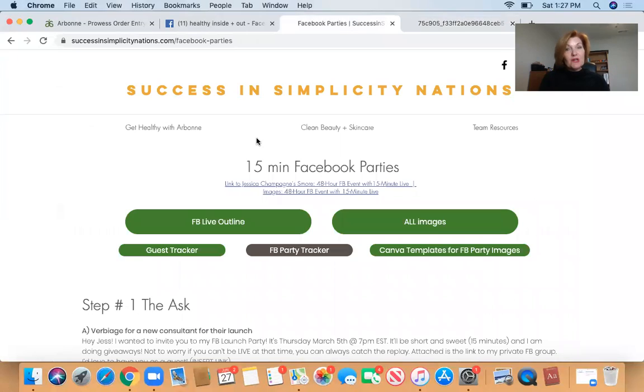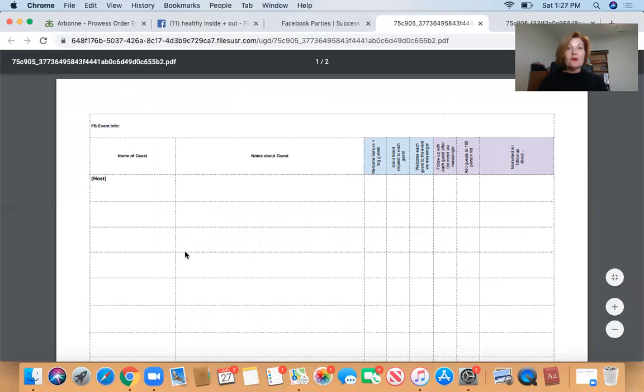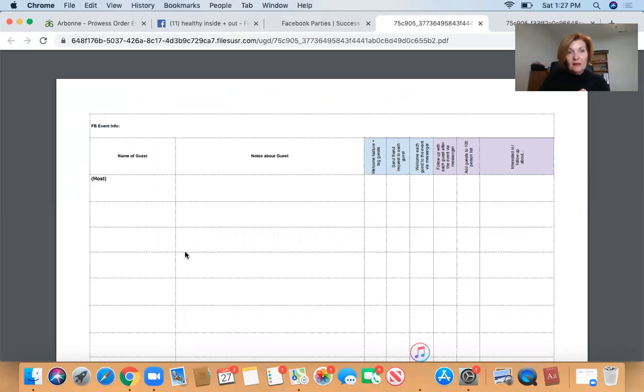And then the other tracker, the guest tracker, this one is really so super helpful and important. It's going to help you to keep track of every single person in a party. So some of my Facebook parties have 8 people, 10 people, 15 people. I have one right now with 55 people, I think now. So, wow, I need help to make sure.